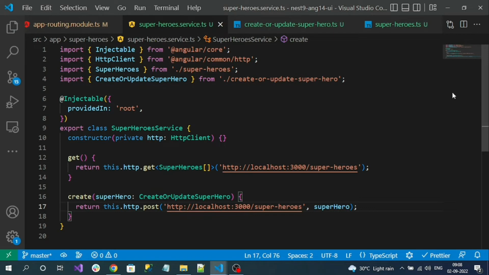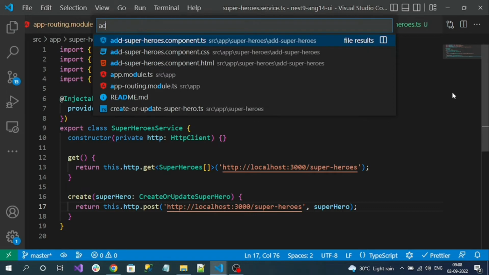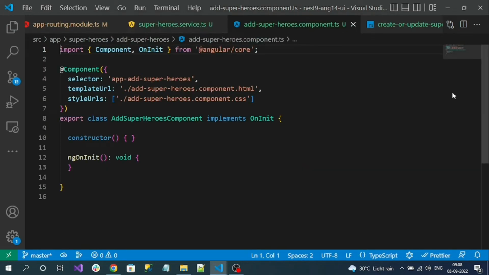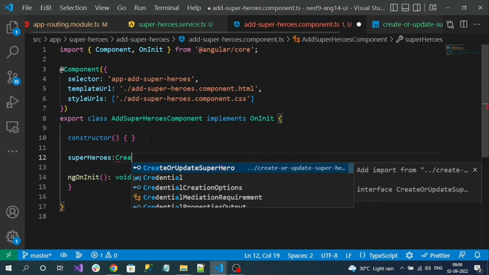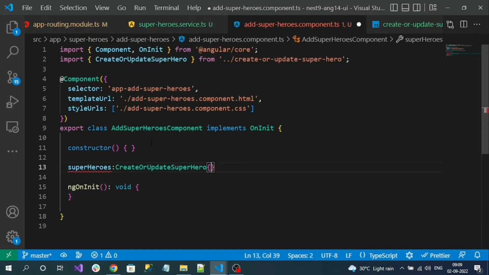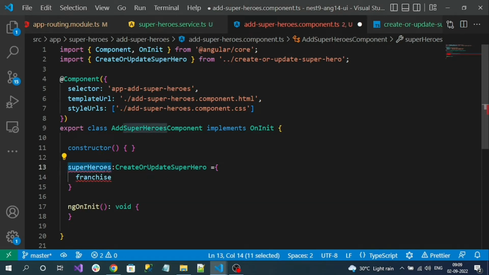Okay, now let's go to our add component dot ts file. So here let me first create a model for my form. Model means nothing but a variable. Let me create a superheroes model of type create superhero DTO. Now let's define the empty data because this model will be mapped to our HTML for form binding. So initially all the values will be empty.